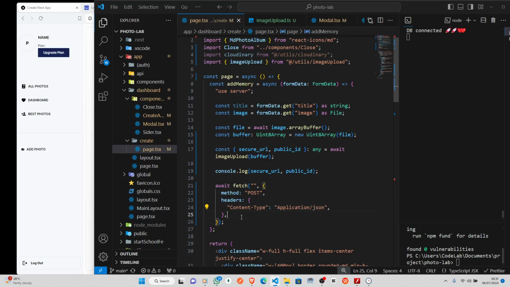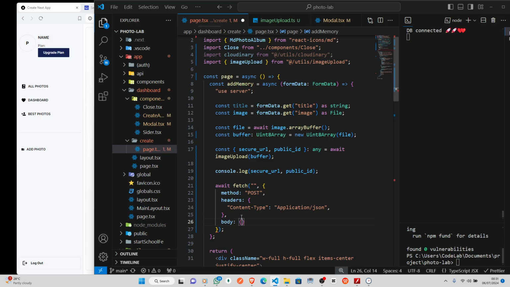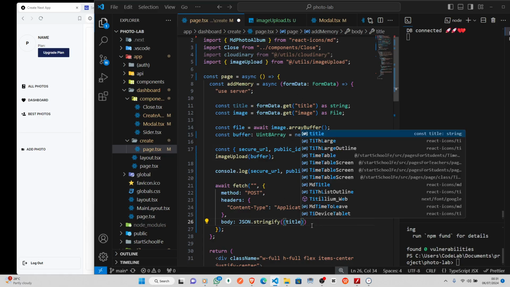So it makes sense, right? Then the next thing we will pass now is the body. So the body will be JSON.stringify. Then we pass what we want to pass inside. So I know we will pass title, which is this title, and of course image.